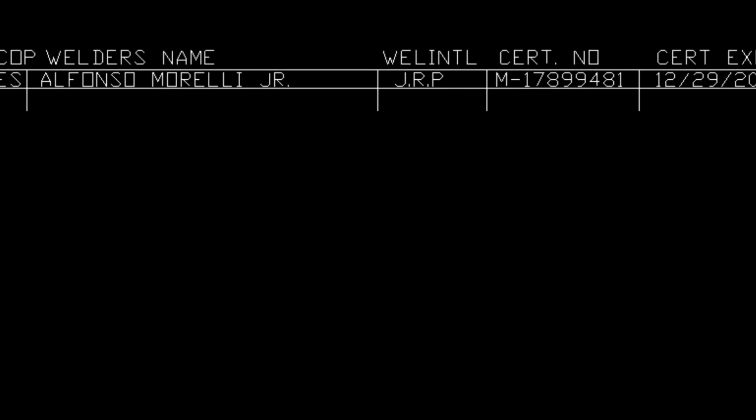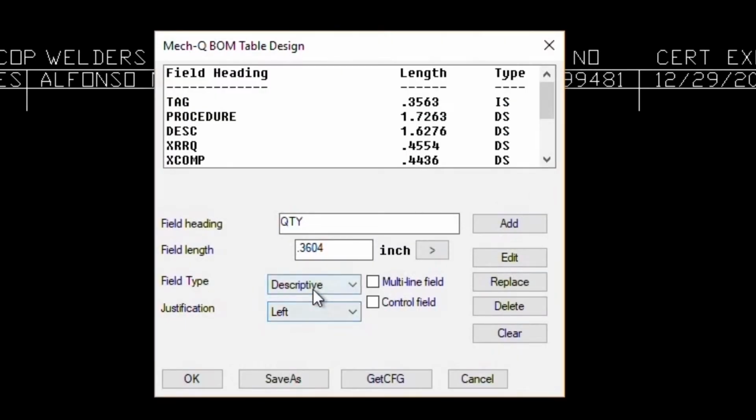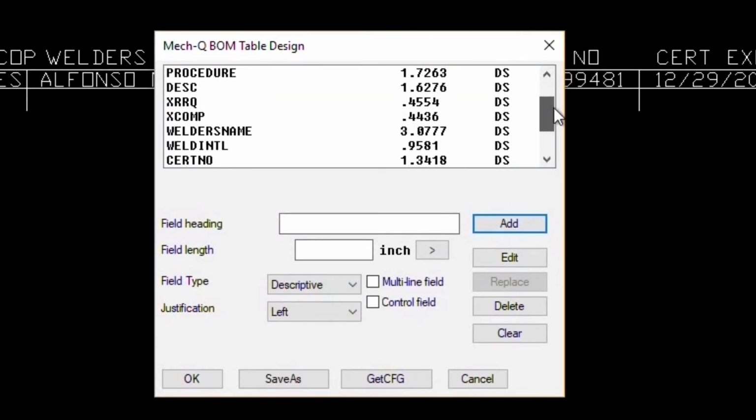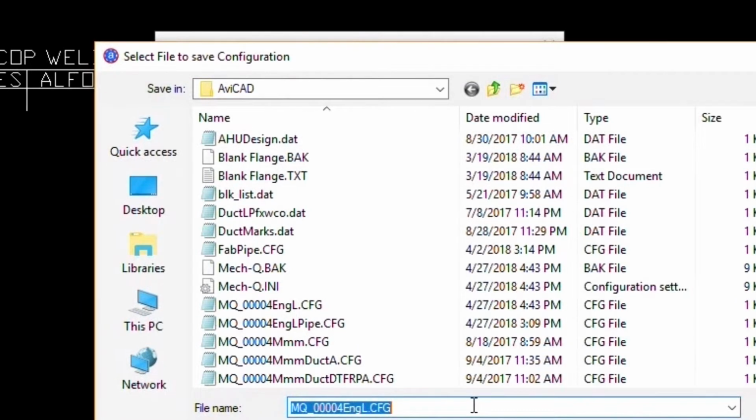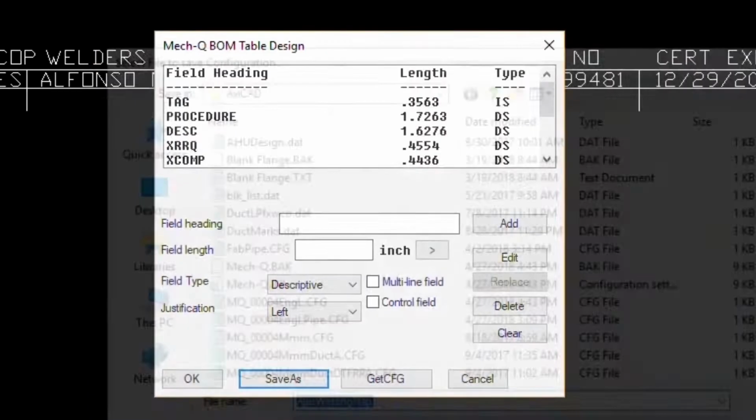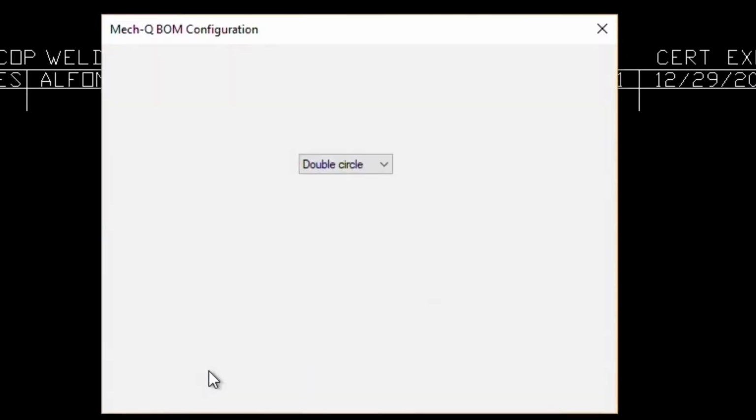You should know that each BOM template must contain a tag number field, which we already have, and a quantity field, which we see here. Since each weld is unique, this quantity will always show as 1 on the BOM table. Now that we have defined all of our fields, we'll save our template file. Click OK and Apply.